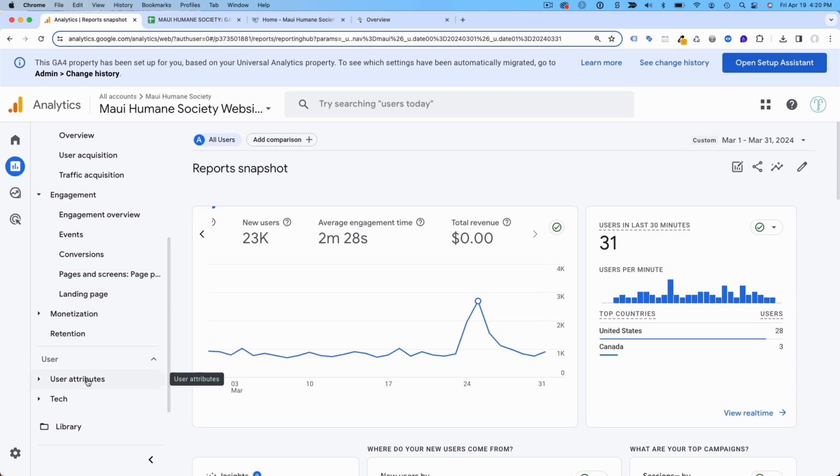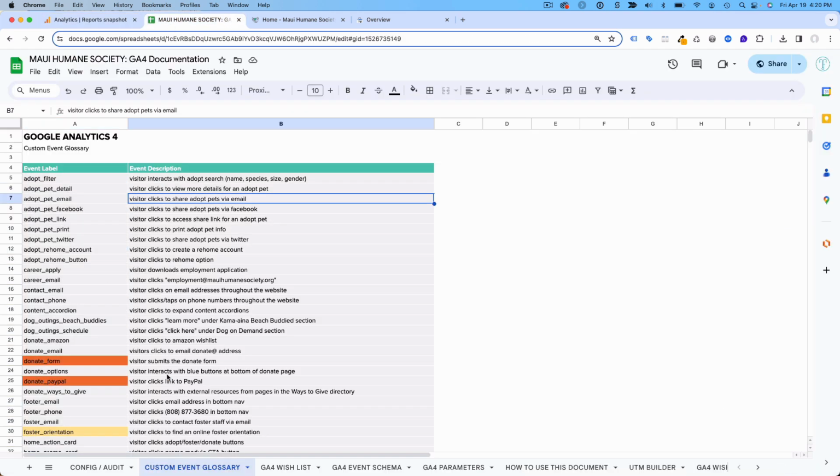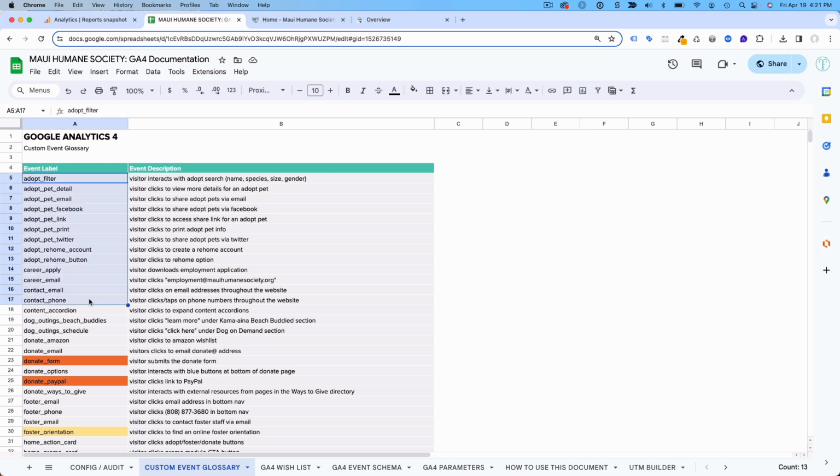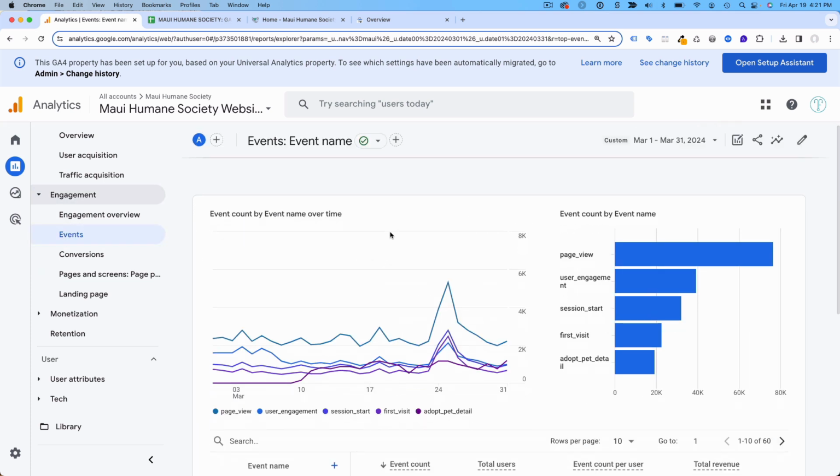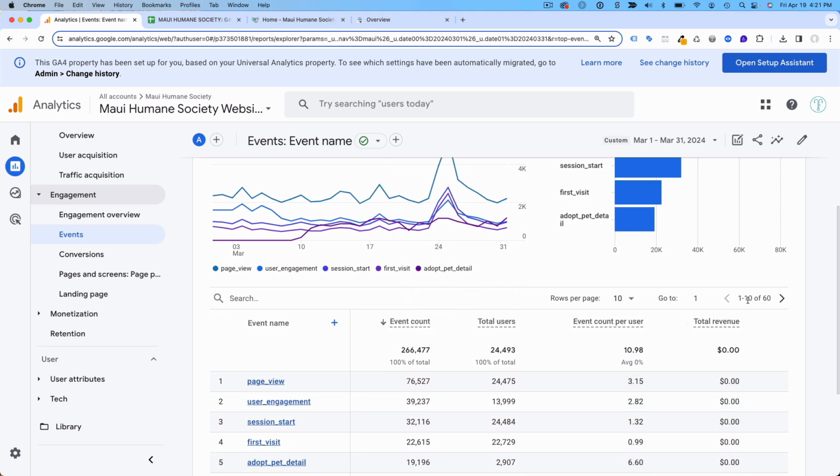There are some user attributes that will tell us information about where people are coming from geographically. And then tech is all about what devices they use, device models, categories, etc. So again, back here, if we want to make sure that all of the work we did to design custom events that are unique and specific to Maui Humane Society actually are tracking, let's go to the events report under engagement. And straight away, we can see that we've got about 60 events.